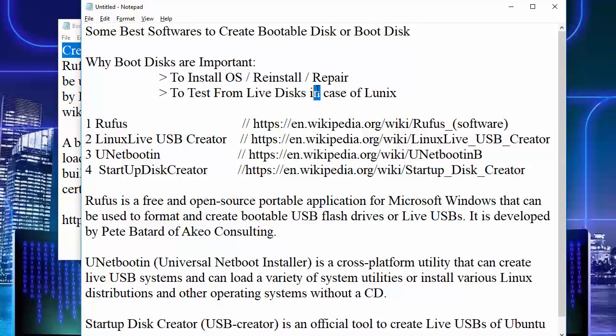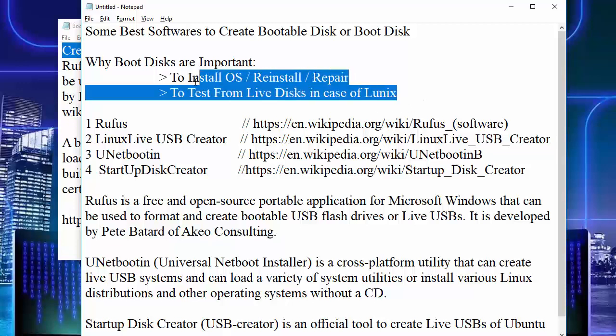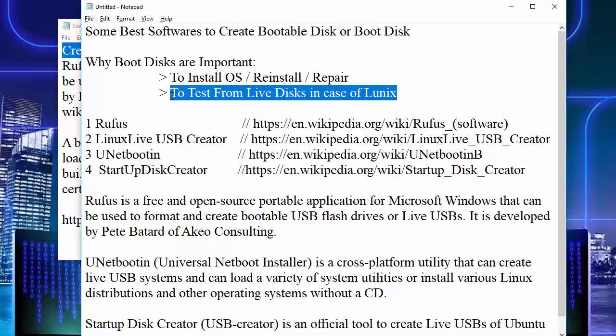Also it's important to test the live disk in case of Linux. If you have a bootable disk, you can always do some testing from the live disk rather than having to install it on your physical hard drive. Always you can keep that bootable disk and you can boot the operating system from the bootable disk whenever you need that.